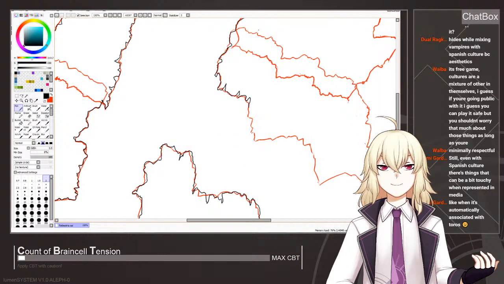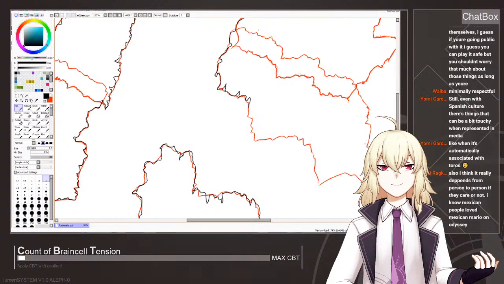The problem is when there's an automatic association with stereotypes. Yes, but what I was talking about with that is, in our own country, because it's our culture, we know what's bad. If they care or not, I know Mexican people love Mexican Mario. Oh, that's another thing. Everyone who complained about Mexican Mario was not Mexican.